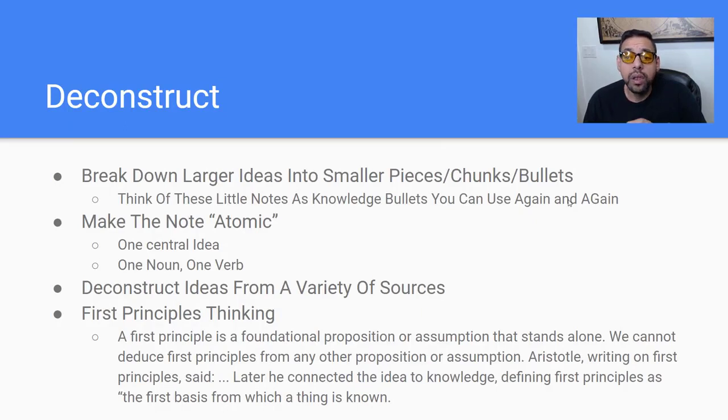All right, let's talk about how to deconstruct. So you're going to break down larger ideas now. This is the next phase. You've built up all this knowledge, notes, and all these things. Now we're going to break these larger ideas down into smaller pieces or chunks or even bullet points. And I call these knowledge bullets, because you can use them again and again and again.